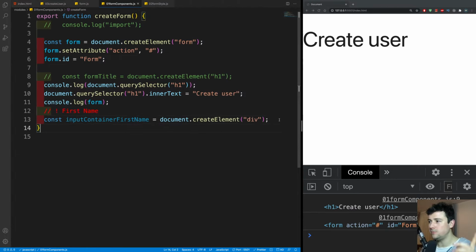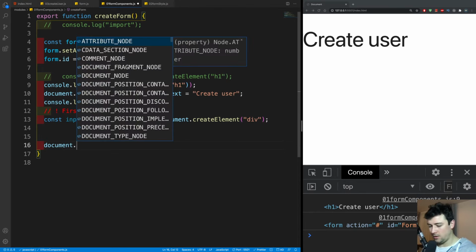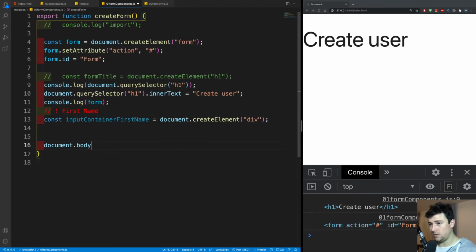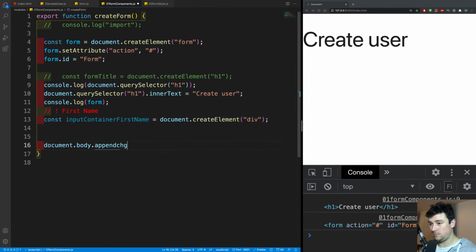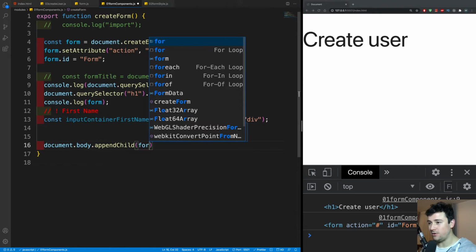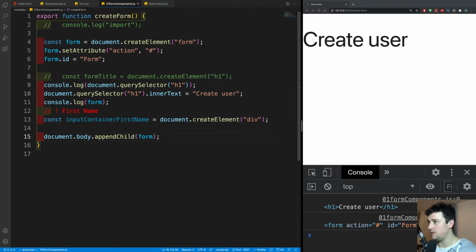Now, let me think about it. I didn't assign the form. Yeah. So first things first, I'm going to go to the document dot body. So let's grab onto the body, and we go append child. We're going to append a child, and we're going to append our form. Okay, so it's time for us to see something in here.